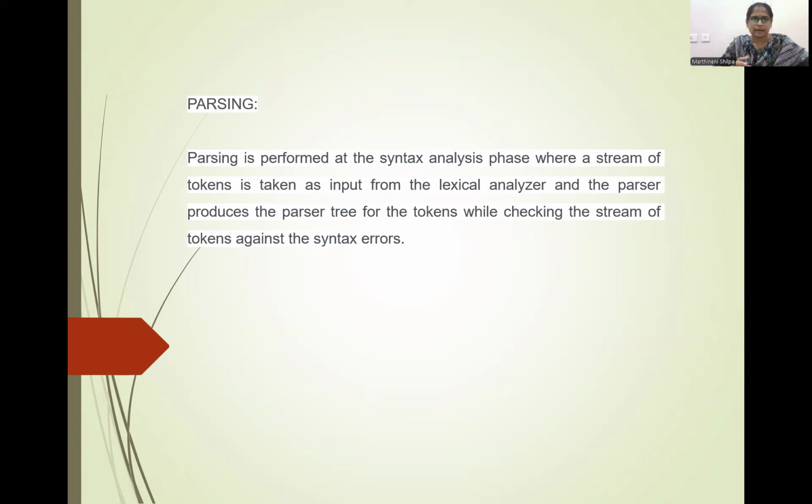That means parsing is a process of verifying the syntax of the input stream with the help of a grammar. Parsing is performed at the syntax analysis phase, where a stream of tokens given by the lexical analyzer is taken as input, and the parser produces the parse tree for the tokens. While checking the stream of tokens against syntax errors, whether the given input is correct or not will be verified by the parse tree.